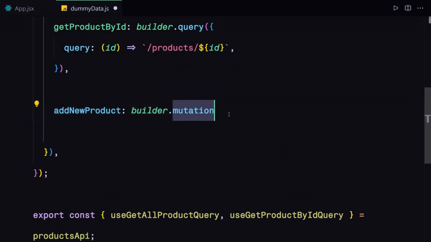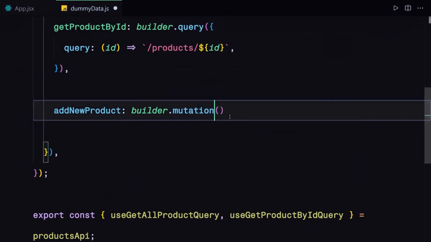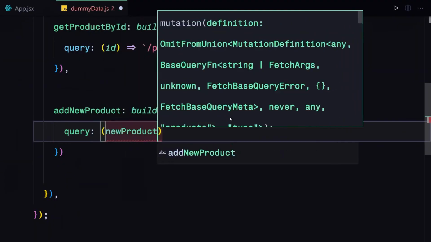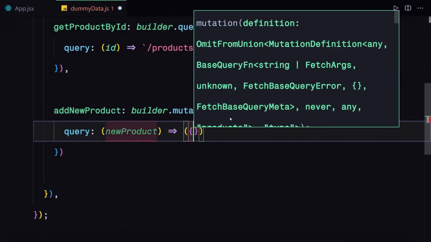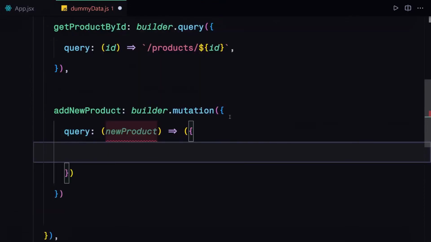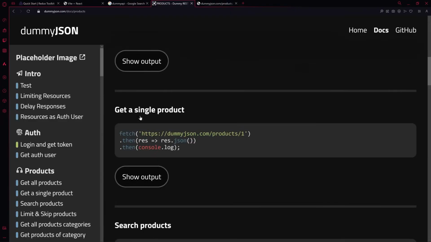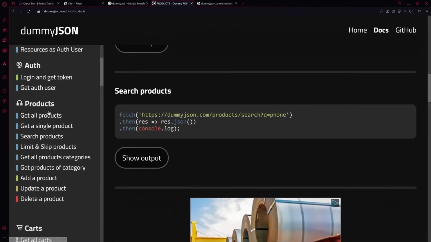So in this case we have to use the mutation right here. What I want to do is provide my object right here, and the syntax will be totally the same. We are going to be querying the data, and also providing a new product to it. Now let's provide our object once again, and here we're just passing the URL, and the URL in this case will be set to this product. Let me show you that we're going to be sending our request to. Here you can see we have add a new product, not get a single product, but add a product.